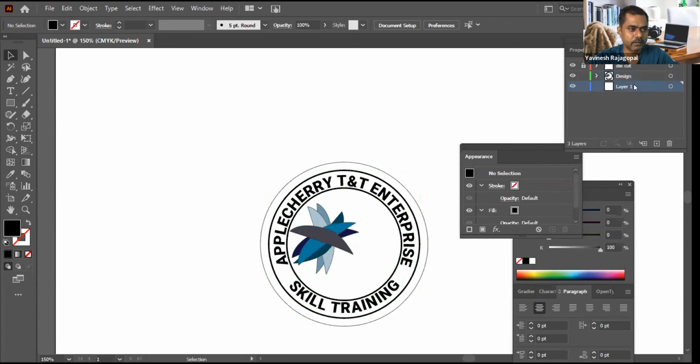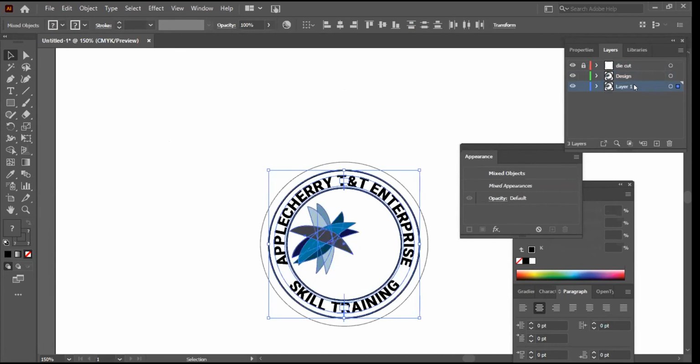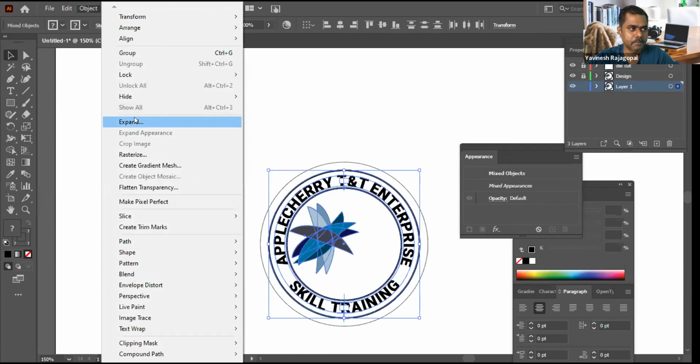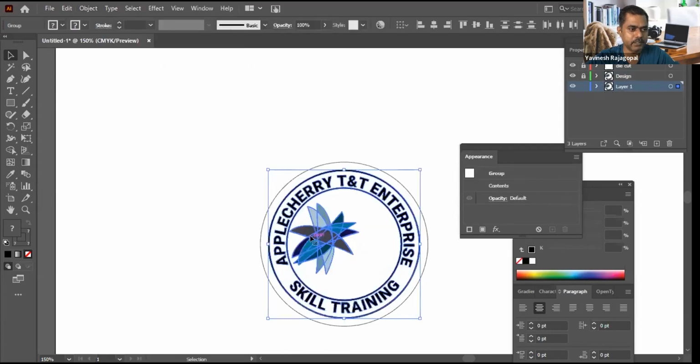Paste in front. Control F, right, sir? Control F. Lock the design layer. Go to Object, Expand. Go to Window, Appearance.